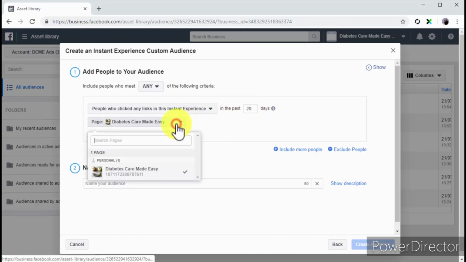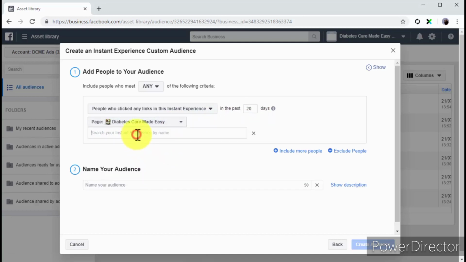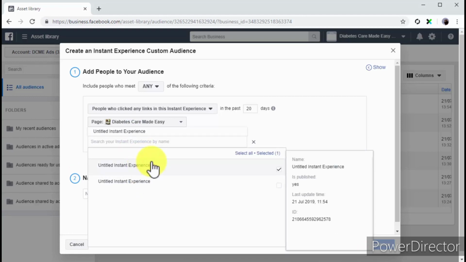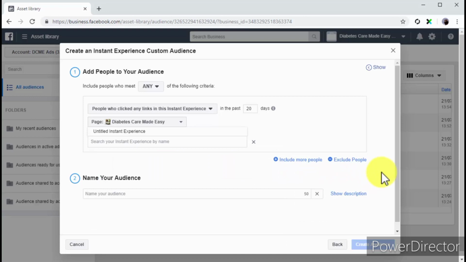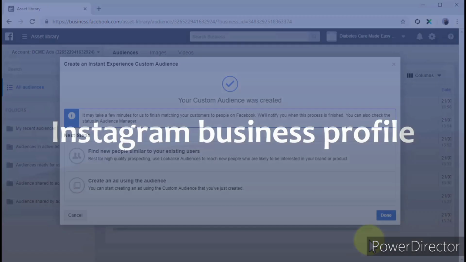Now select a page where you posted your instant experience post, and then click on Select Specific Instant Experience to select an instant experience. You can then include or exclude additional criteria and instant experiences. Now enter a name for your new audience and click on Create Audience.